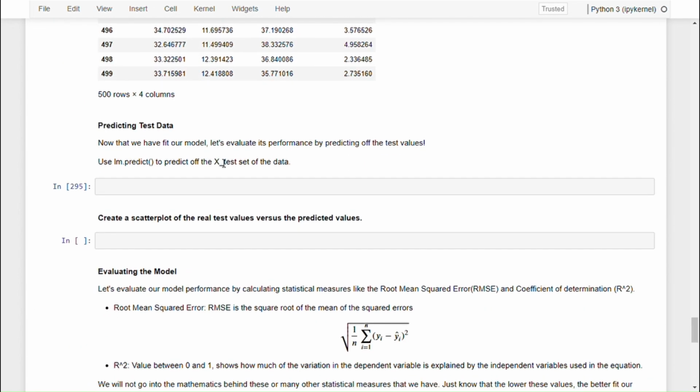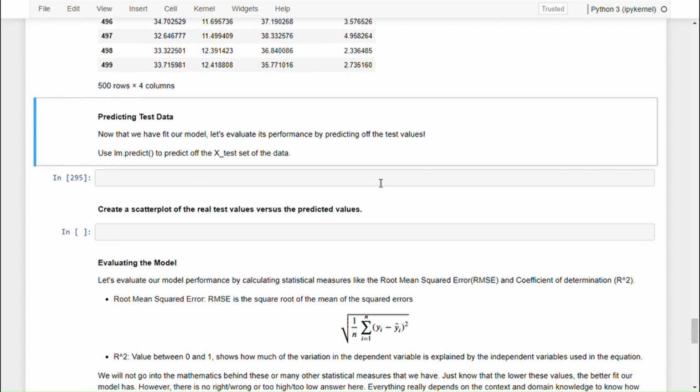So we have our model now. Next, let's move on to predicting testing data. So remember, we divided our data into training data and testing data, because once we have the model, we also want to test if it is performing well on new data. So now that we have fit our model, let's evaluate its performance by predicting the test values.